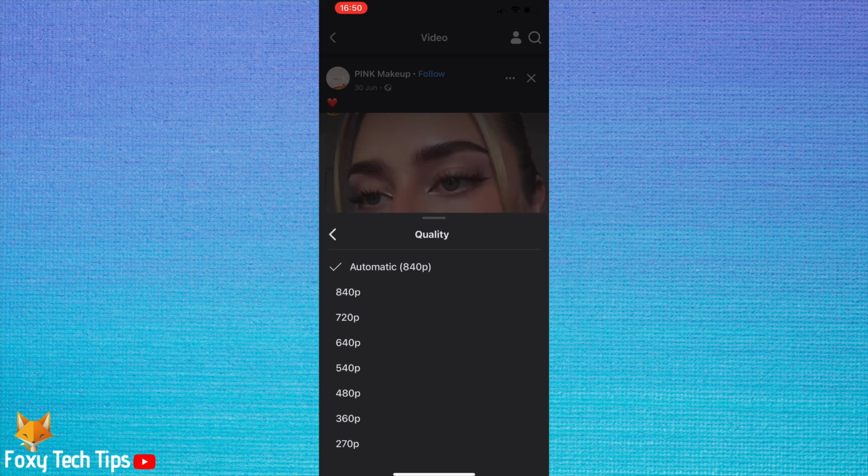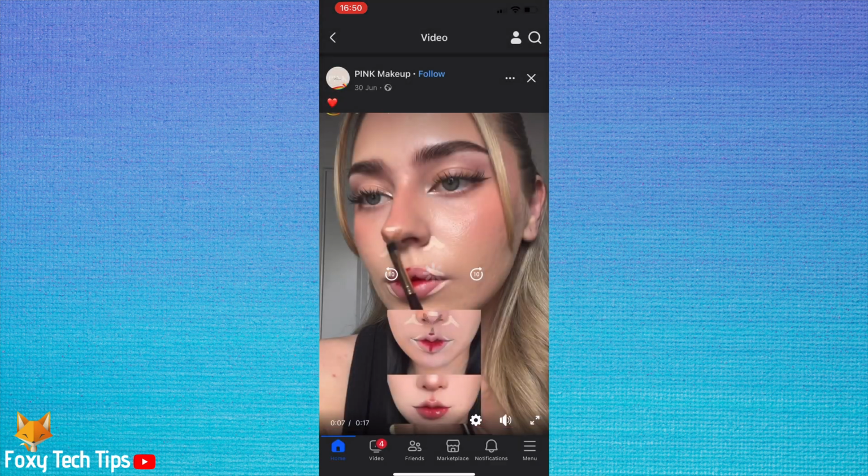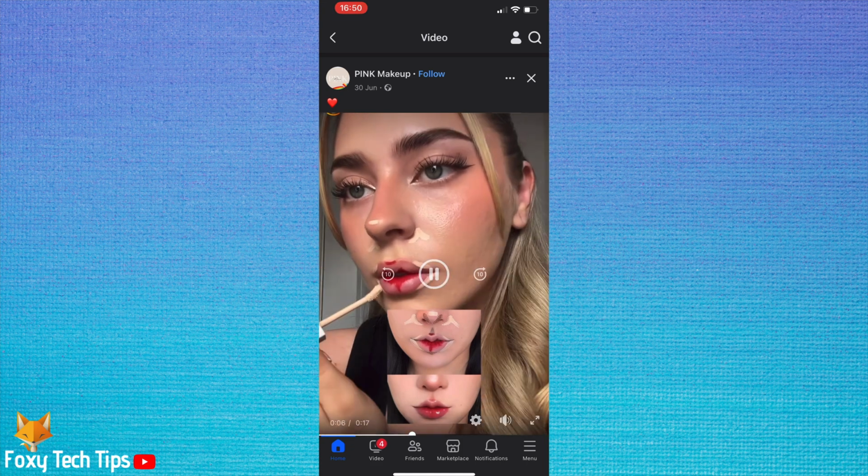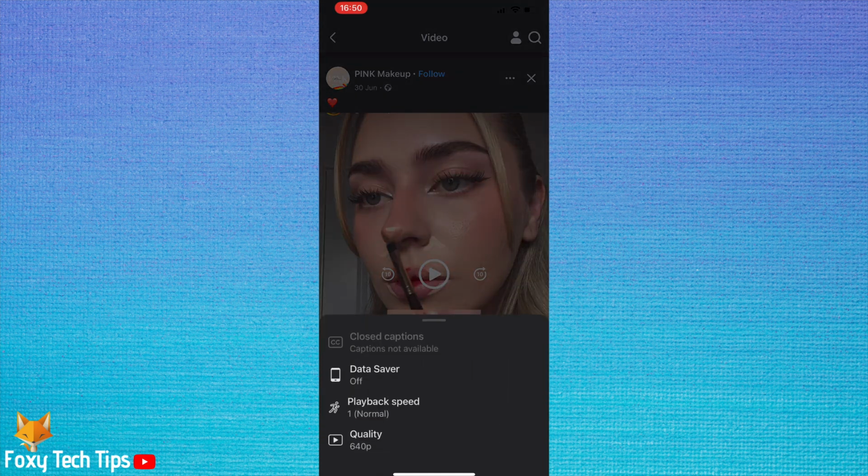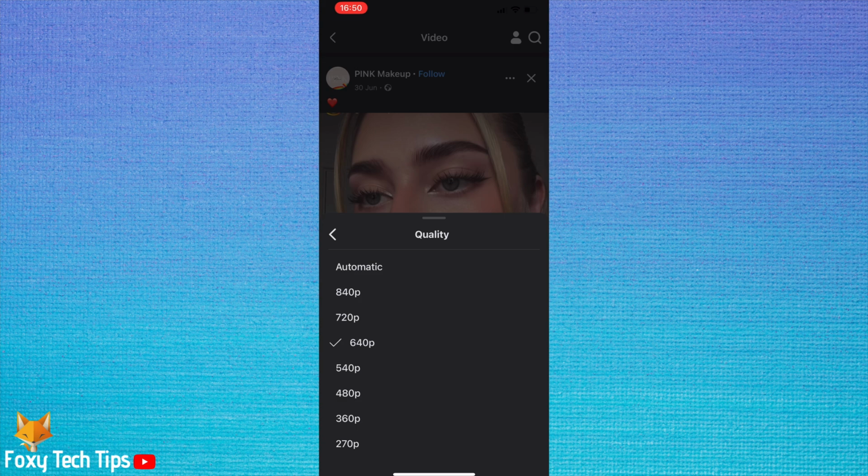You can then choose from the different quality options. The higher the number, the better the quality. So if you want to save as much data as possible, choose 270p.